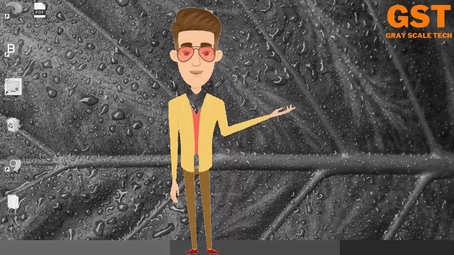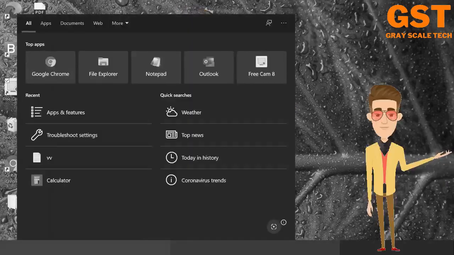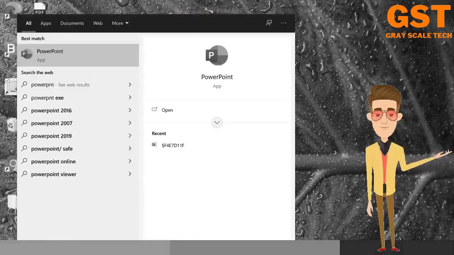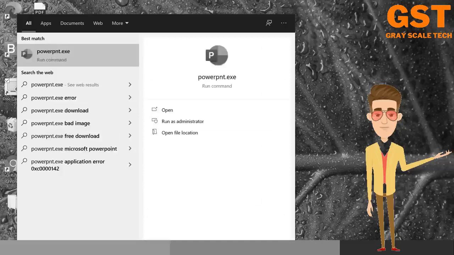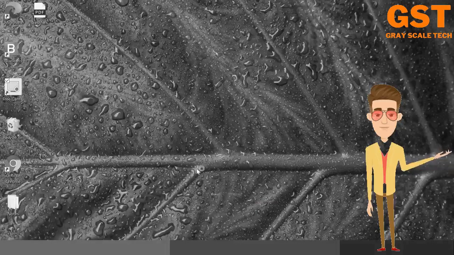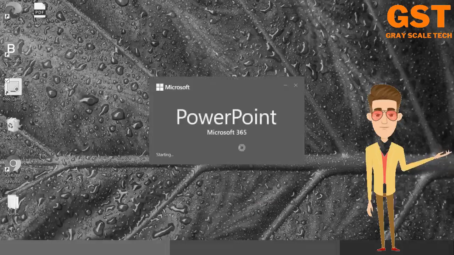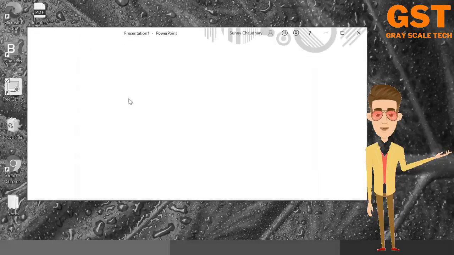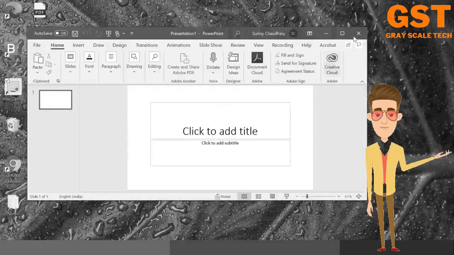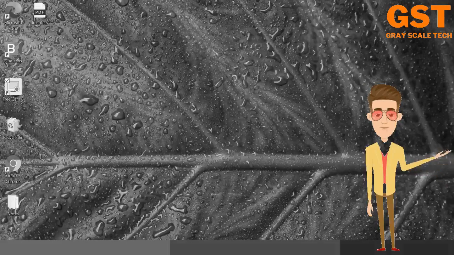So the very first thing, in the search bar type powerpnt.exe. Now once you type it, just do a right click on the best match and run as an administrator. It will ask you to say yes, and it will open up the PowerPoint for you. So see if that is working for you. If it's not, we will move to the next step, which is Windows Update.